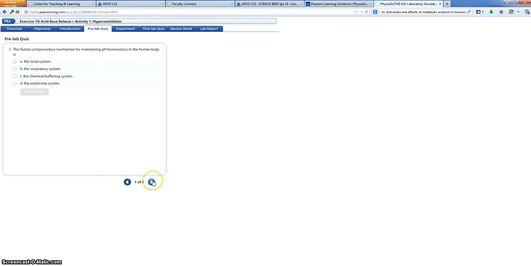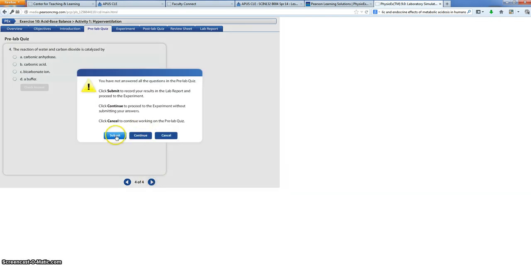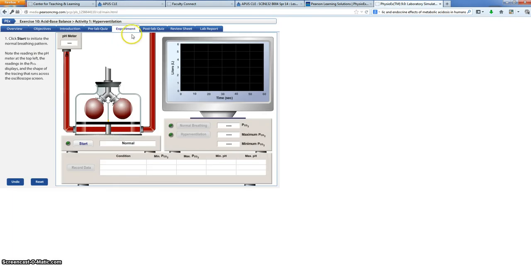I'm not going to answer these questions. I'm just going to run through them real quick here. Because when you're finished, you just click submit. And then it takes you to the next step of the experiment. In this case, it's the actual experiment. And you follow the instructions here on the left column.